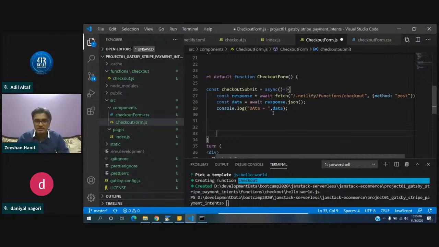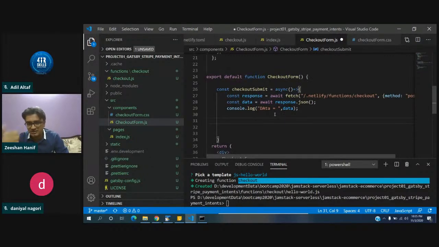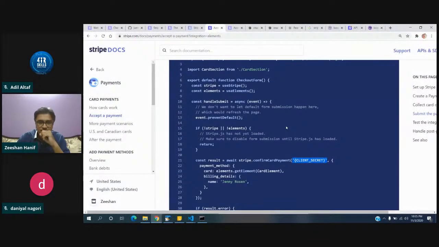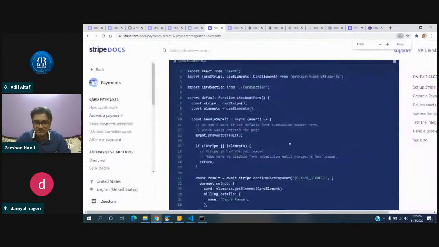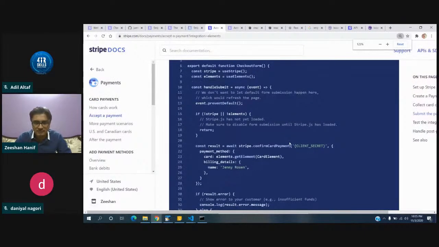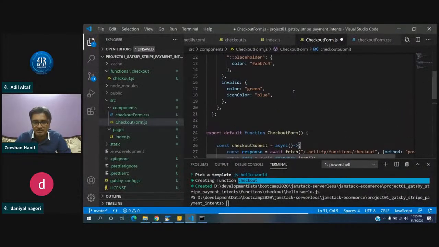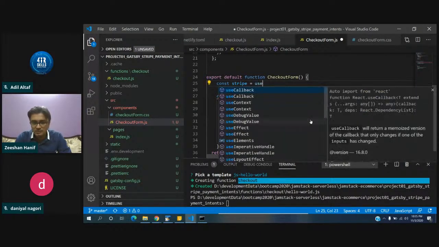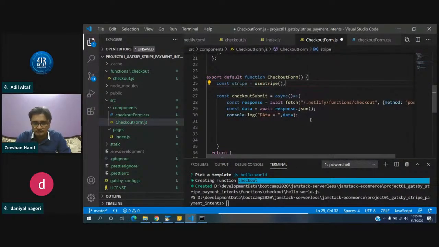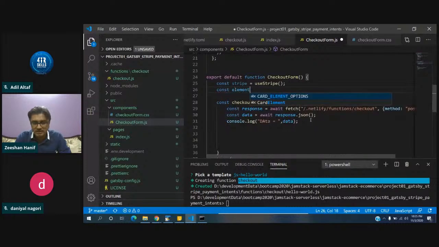Now for this, what we need to do is we need to call Stripe, and we need to use the element, and for that we need to use hooks. As you can see here, useStripe hook and useElements hook. That's what we have. So for that we'll call them, and both of them will be available inside the Stripe.js library. So useStripe, useElements.